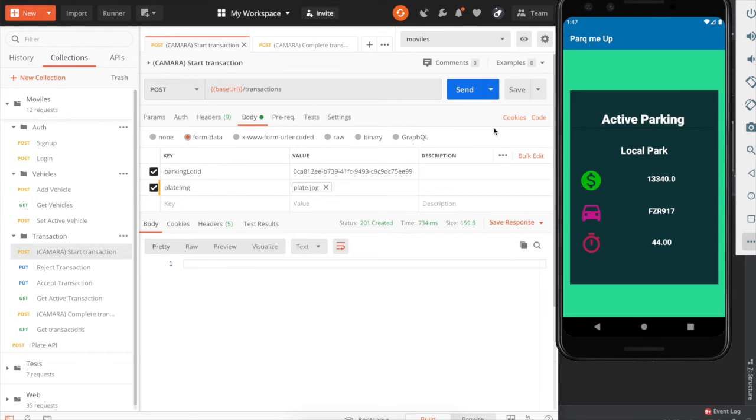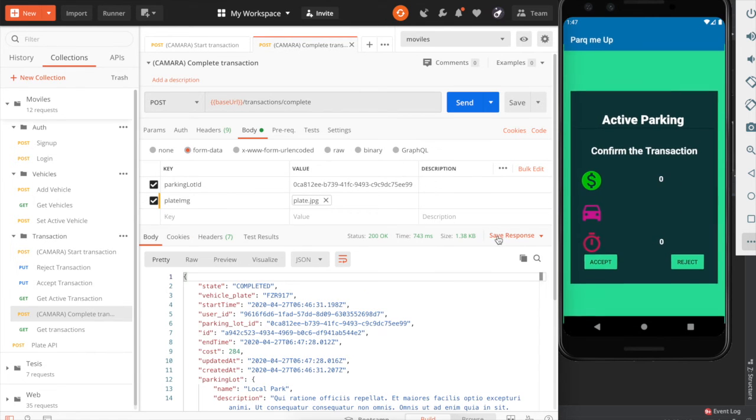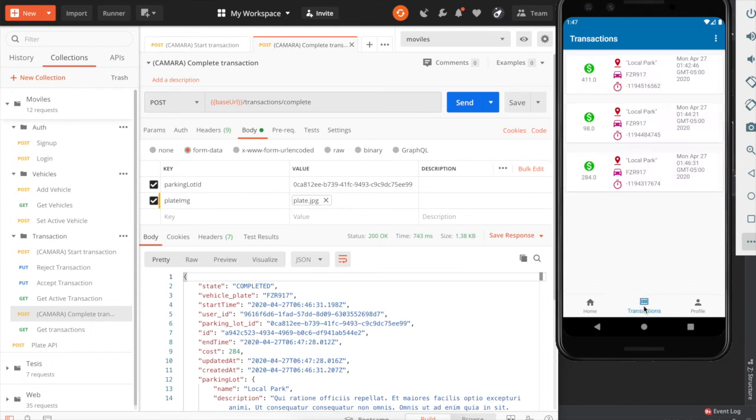If the camera detects that the vehicle is leaving the parking lot, it also sends a post to the server, sending also an image with the license plate. In this case, it is the same image, but it can also be an image of the back of the car or any other angle. We're going to send this notification indicating that the car has left the parking lot. So here we go, the application detects this and exits. And now in transactions, we can see the previous transaction.